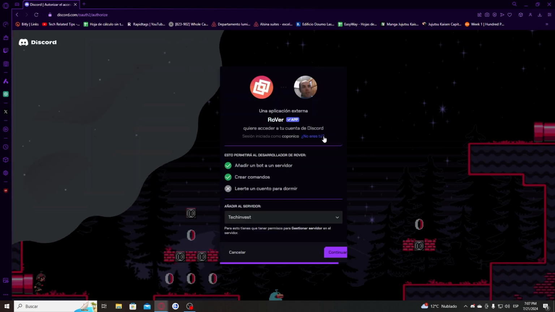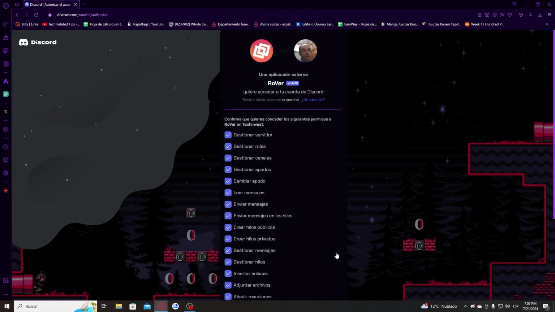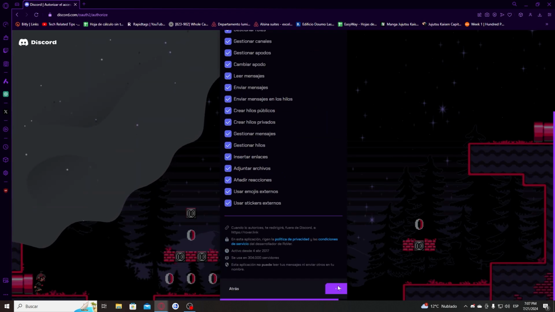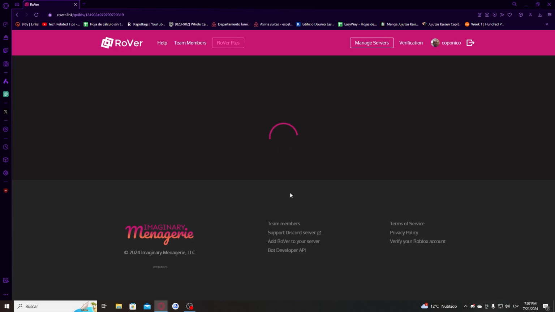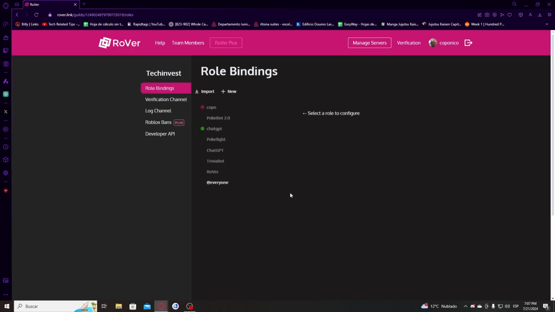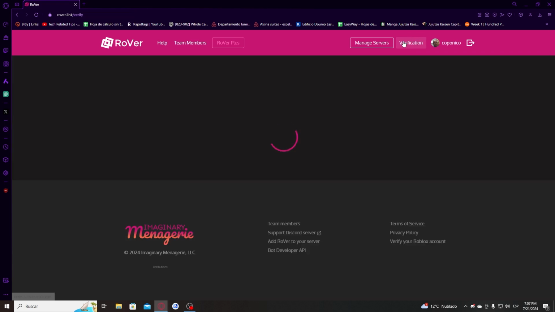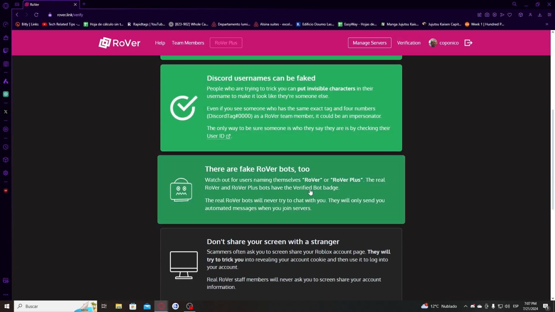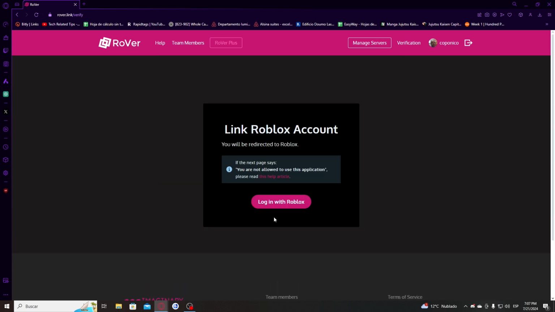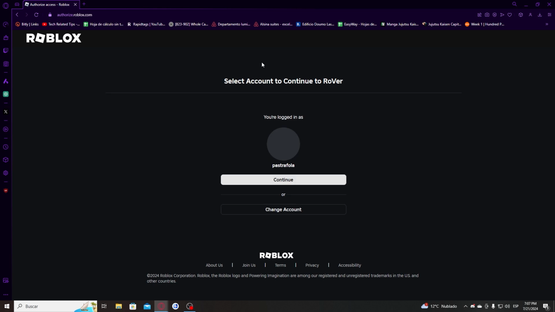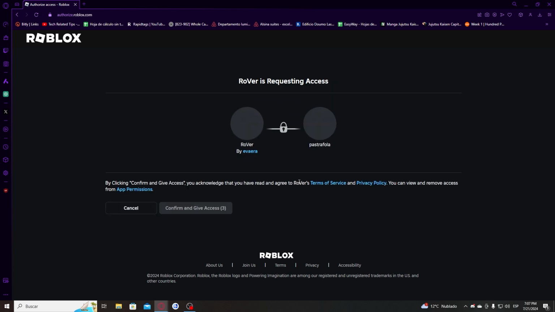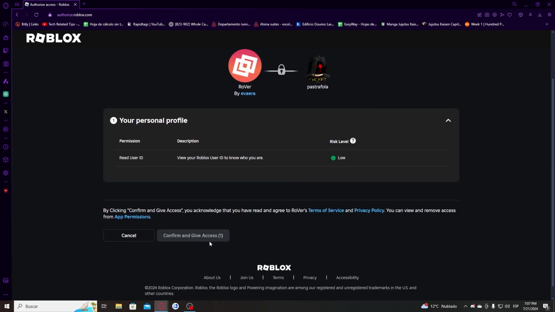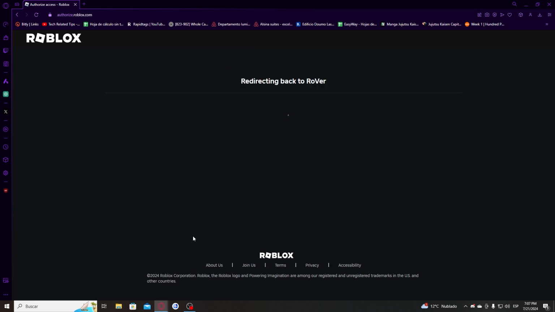You will be brought to an authorization screen. You accept everything, and then you will be asked to link to Roblox. So how do we do that? You press here in verification, then you select this, press continue, login with Roblox, and you will be brought to Roblox again. You press continue, wait 3 seconds, and then you press confirm.